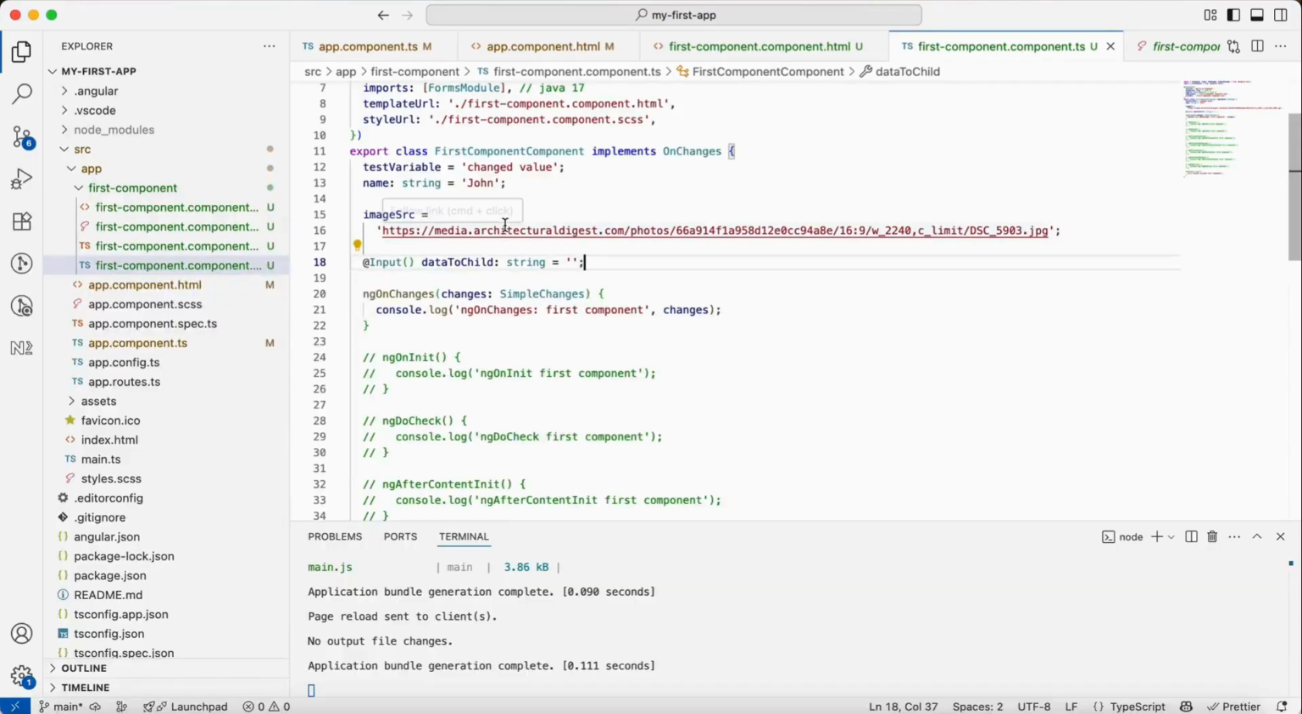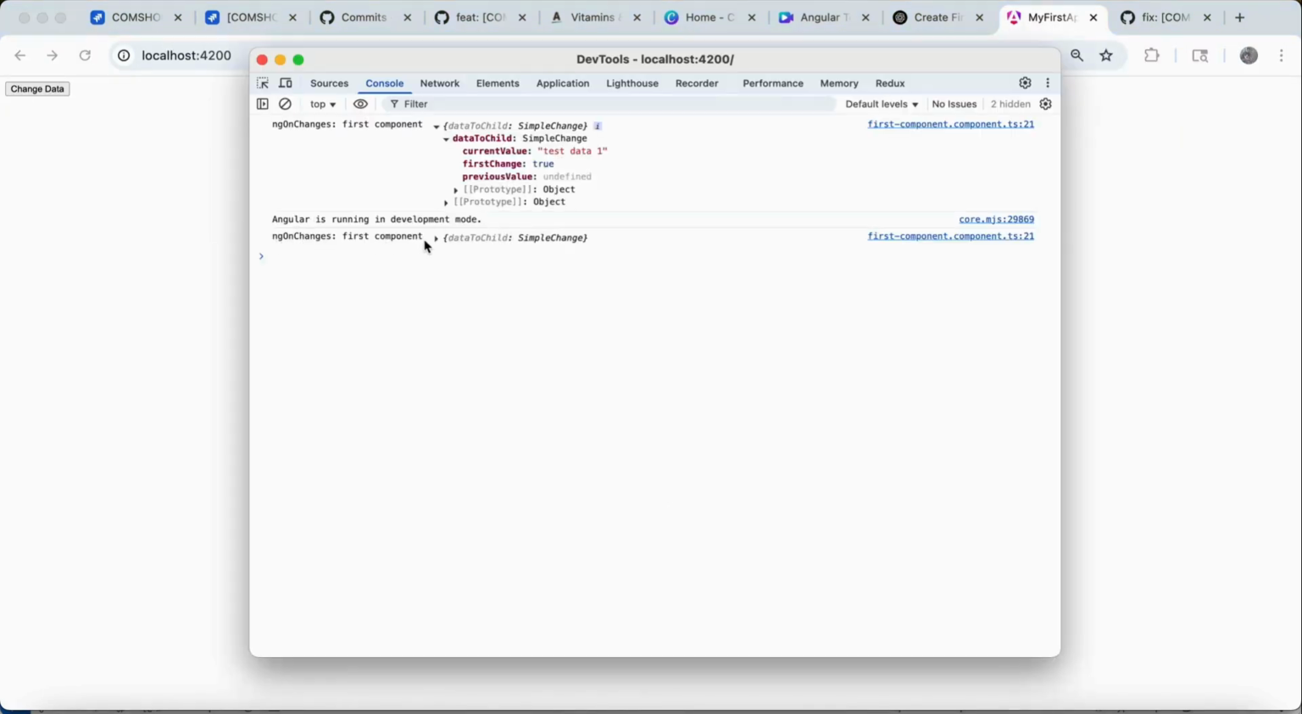Once I click on it, you will notice one more ngOnChanges hook triggered, and it now contains the new value as test data 2 and the previous value as test data 1. So that's why it is used whenever there is a change in our input properties, so that we can get those changed values and perform our operation. So that's why this ngOnChanges hook is used.